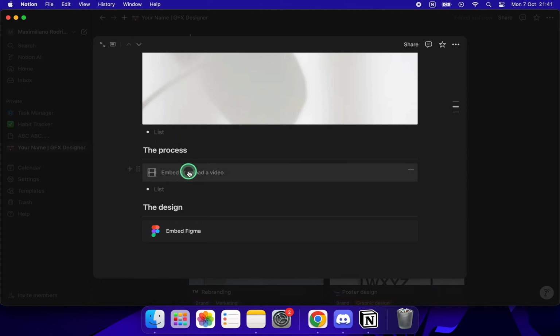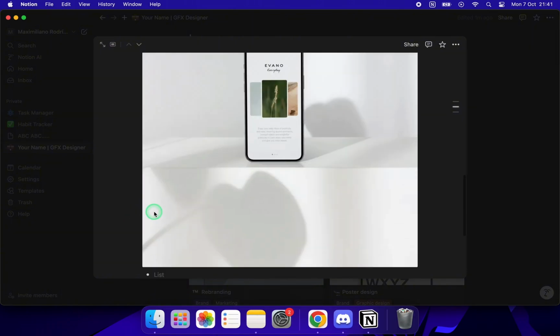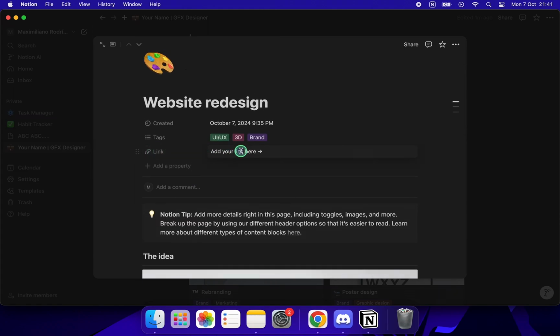In the process, you can choose to add a video of your project's process. You can add a video link, whether from YouTube or any other website. Or you can upload the video directly here. In link, add your project's link, whether it's a Google Drive link or something else.